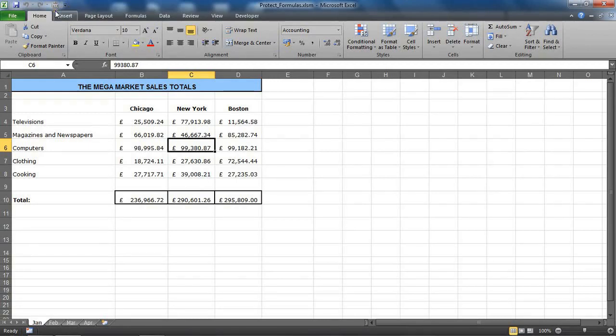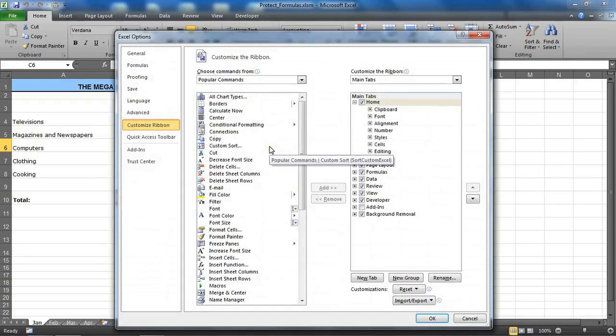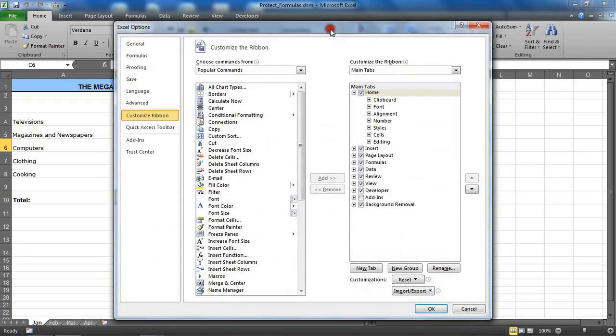Now, to do this, I'm going to right mouse click anywhere on that ribbon and go into customise the ribbon. This is probably the fastest way of getting into this customise area. And it's probably worth mentioning that you cannot customise the ribbon in versions prior to 2010. Functionality came out in 2010.